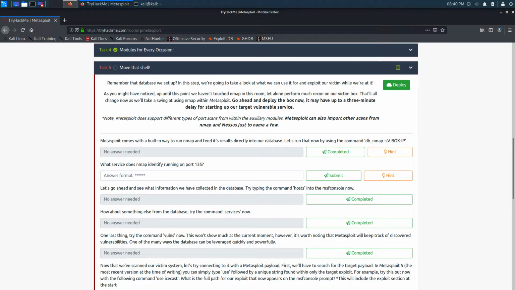It may take a 3-minute delay for starting up the target vulnerable service. No, Metasploit does support different types of port scans from within the auxiliary modules. Metasploit can also import other scans from Nmap and Nessus, just to name a few. So we can hit deploy.